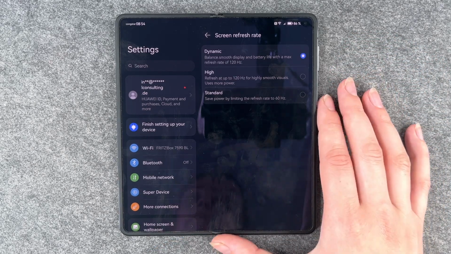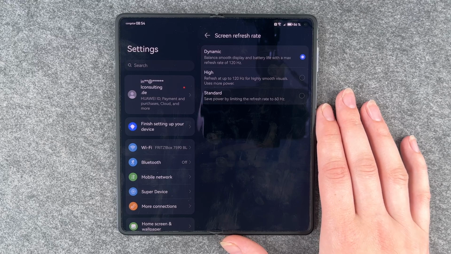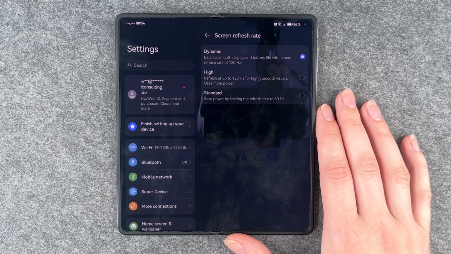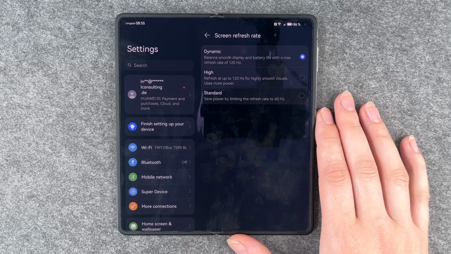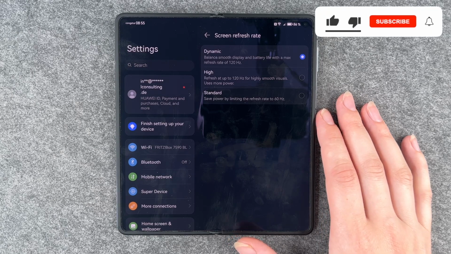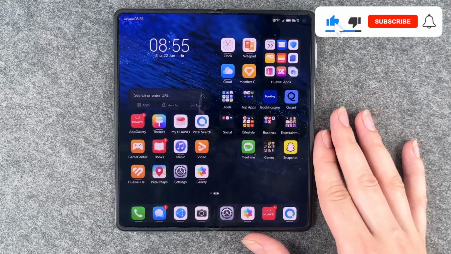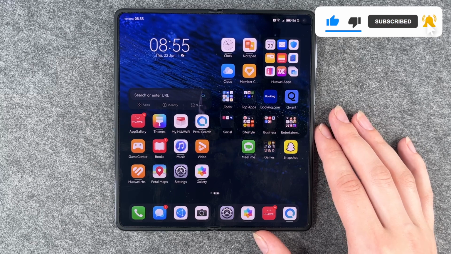It'll probably save you some battery if you set it to dynamic, because you don't always need a refresh rate like up to 120. So if you make your settings here, you can just go back and then use your phone as normal again. That's how you can customize the refresh rate.